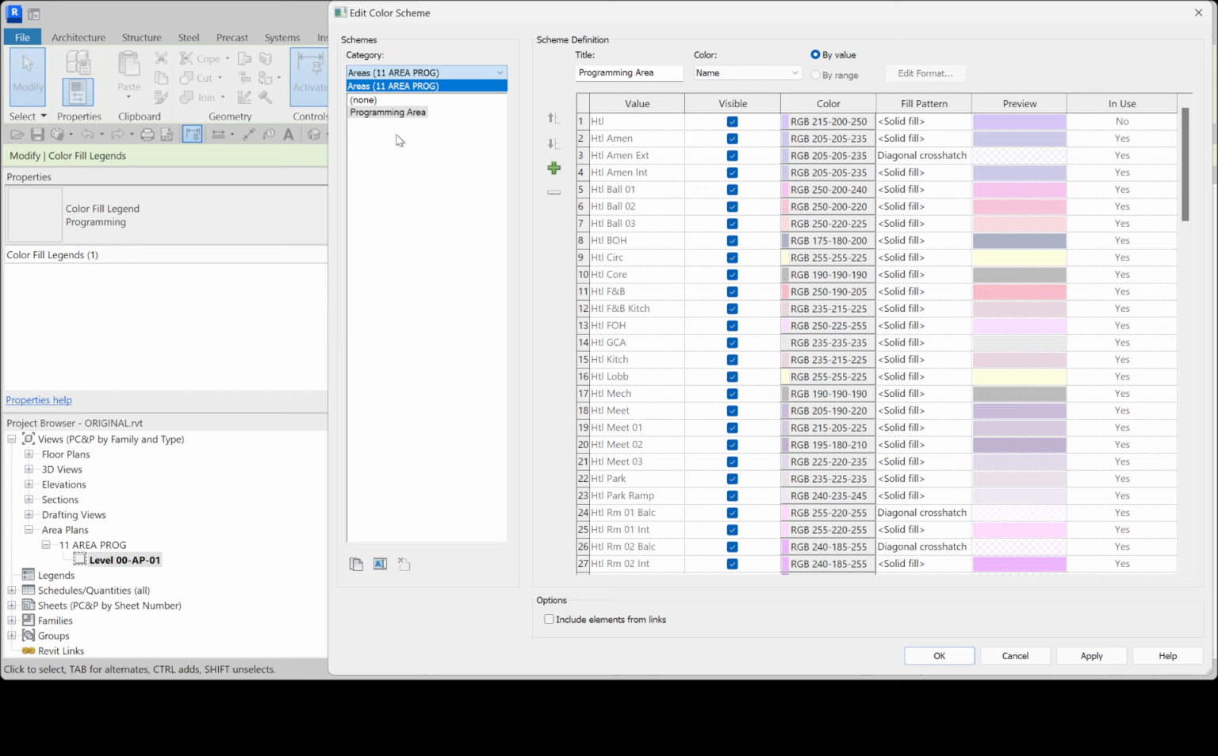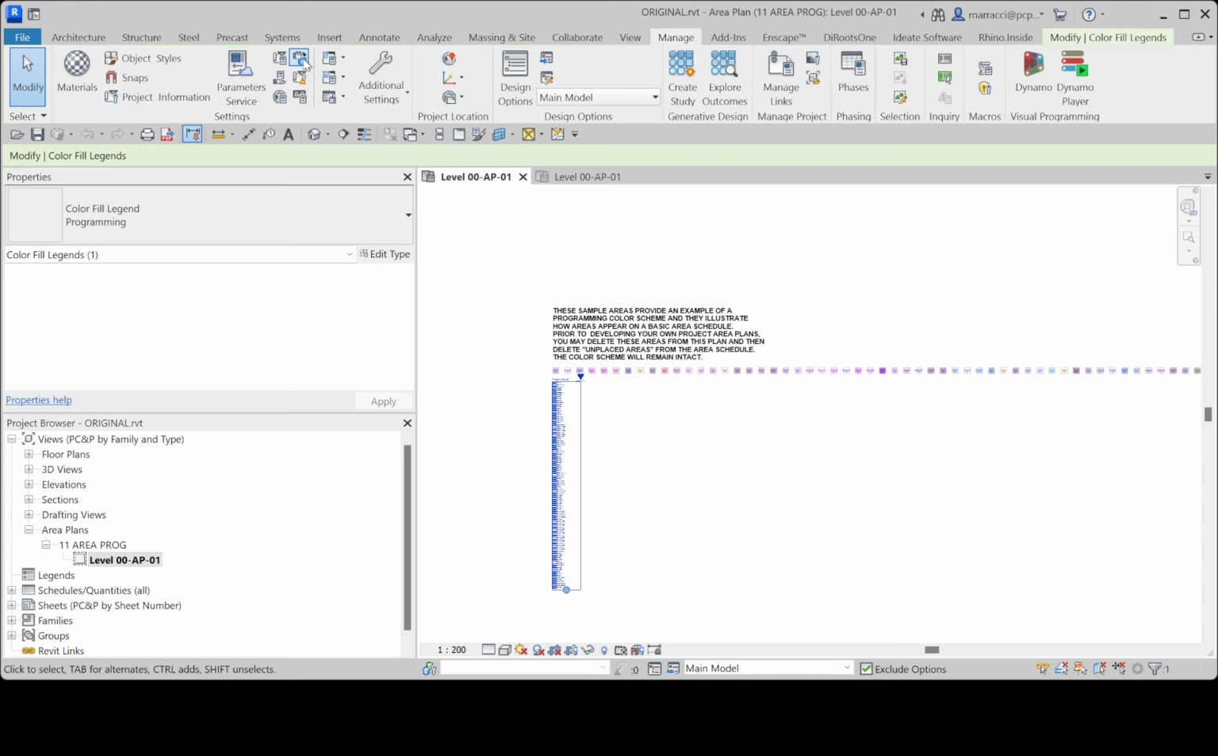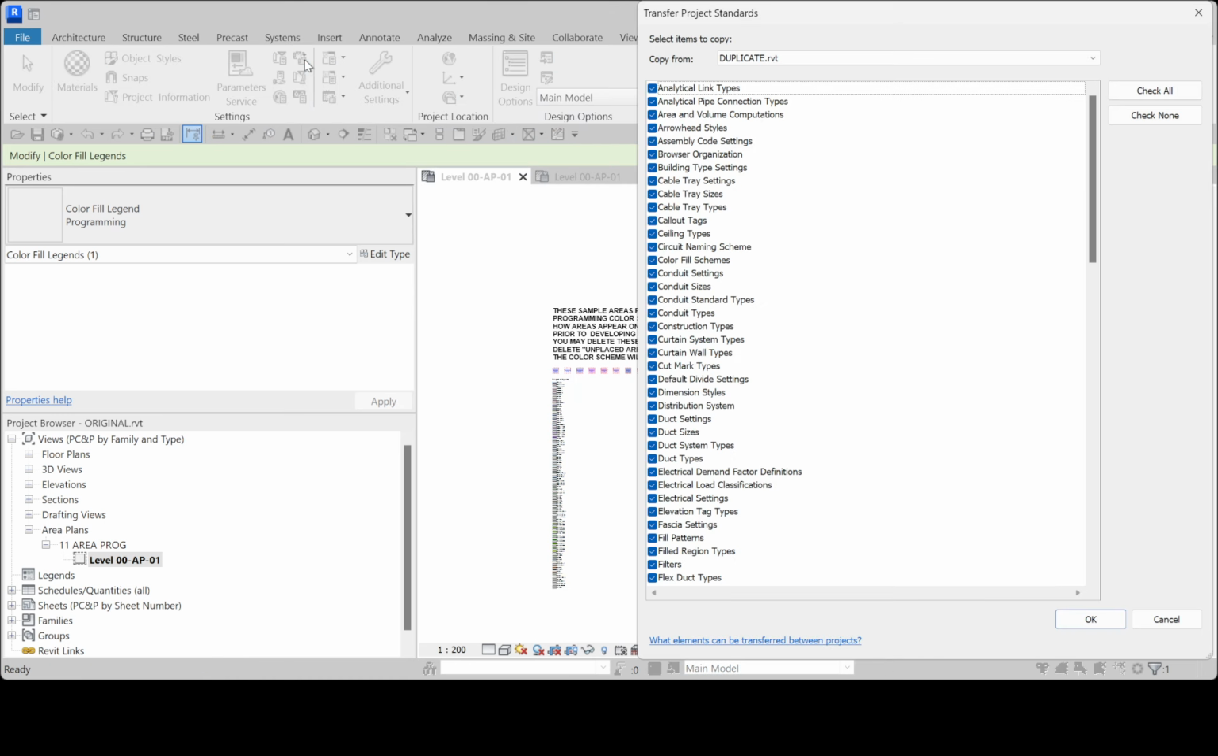So part of the problem with Revit is that if I want to duplicate this within this file, just copy the whole thing into a new subcategory, if you will, of areas, I can't do it. But now that I've created this duplicate file, I can come up to Manage and click Transfer Project Standards. I'm going to check None, and come down and click Color Fill Schemes.